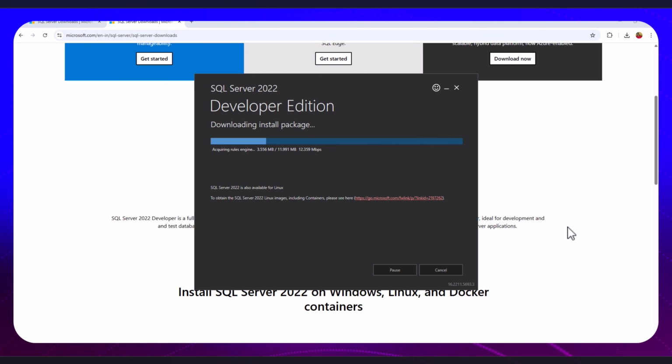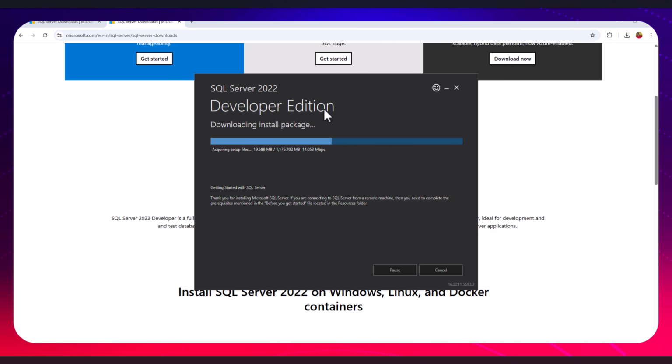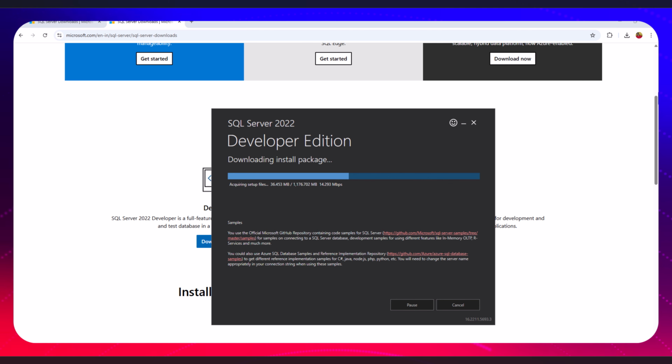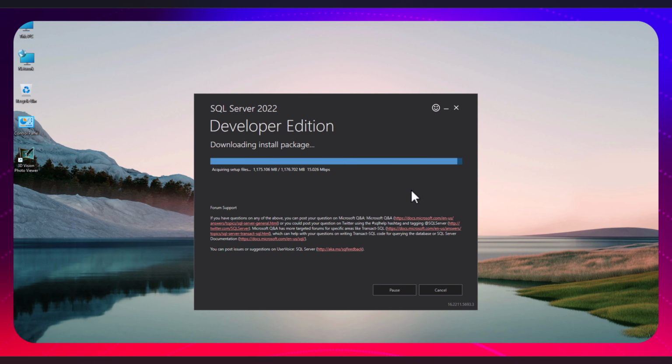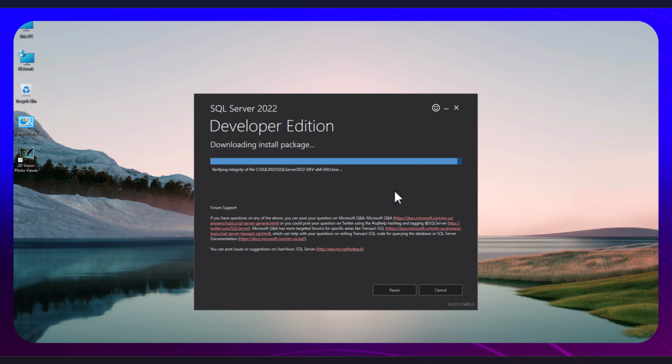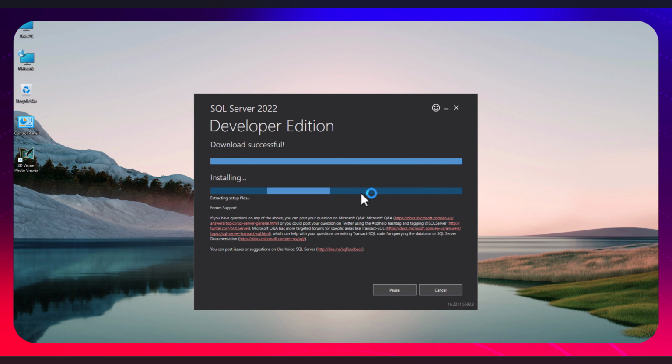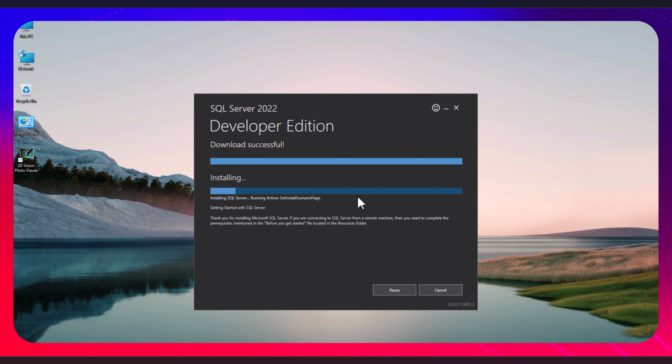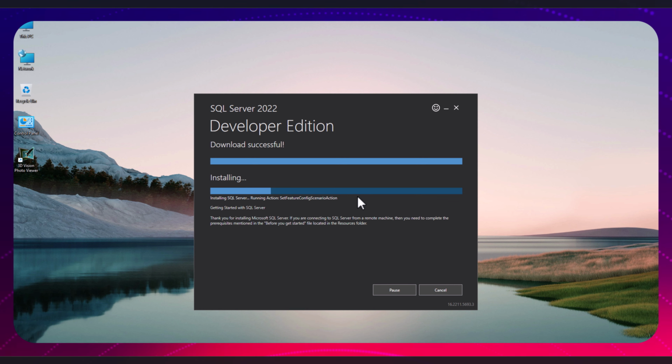So this will take a few minutes for installation. So you can see it is downloading these files online. I will pause the video until this download is complete. The download is approximately complete. Now the installation process is starting. It will take a few minutes for the installation to complete. So let's wait for it to finish.